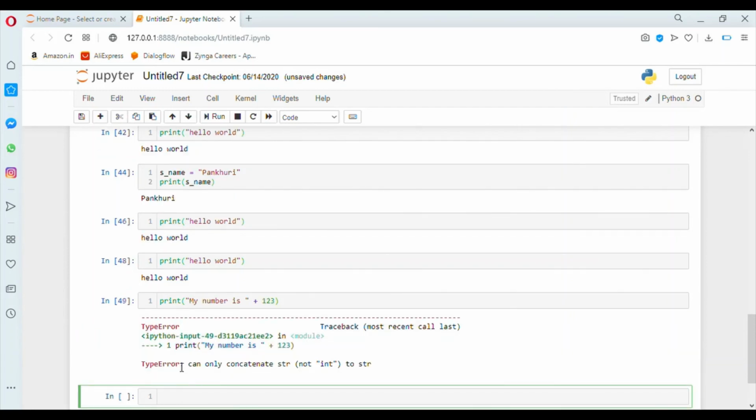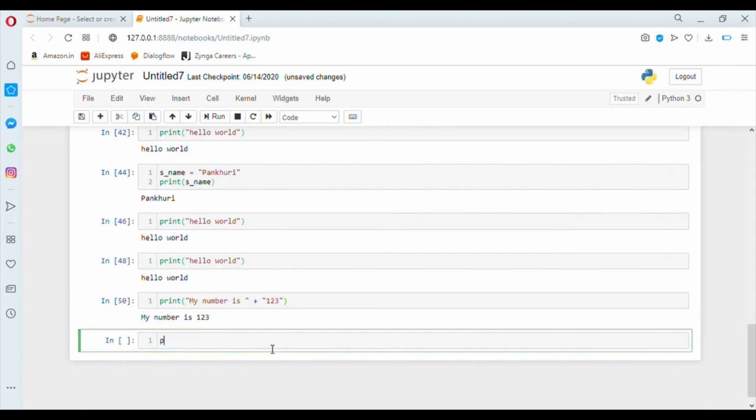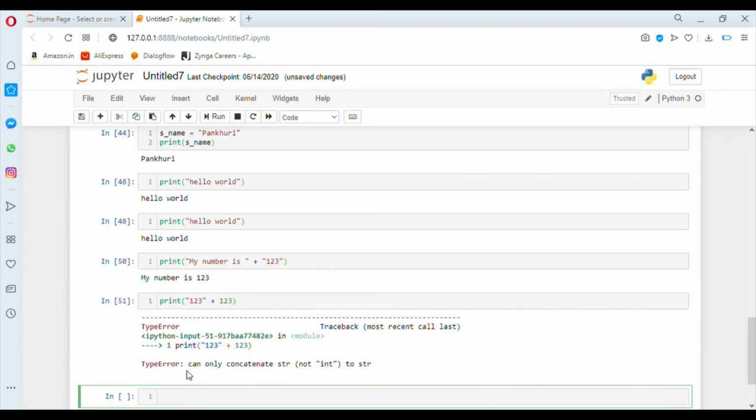It is a TypeError. Why is it showing an error? Because this is a string and this is an integer. We can't add strings and integers. We can only add strings with strings, and integers with integers. So to run this cell, we have to convert the integer into a string. Now it is working fine. Even this is not going to work. It is a TypeError.